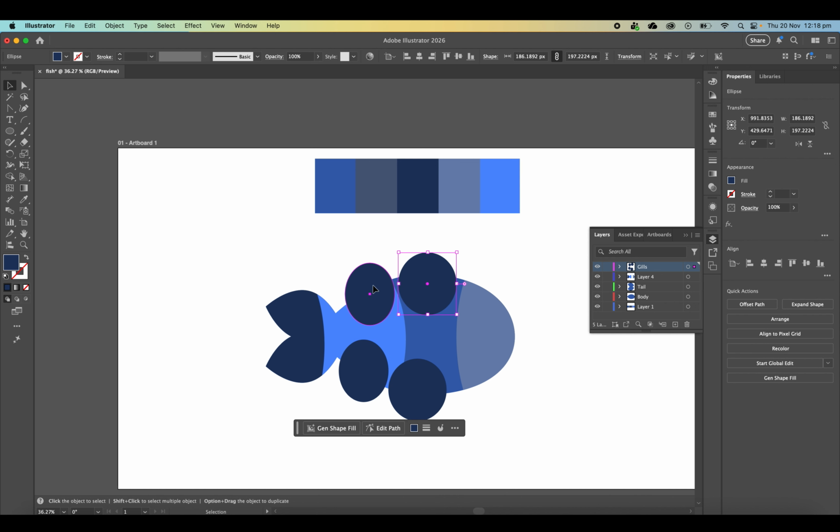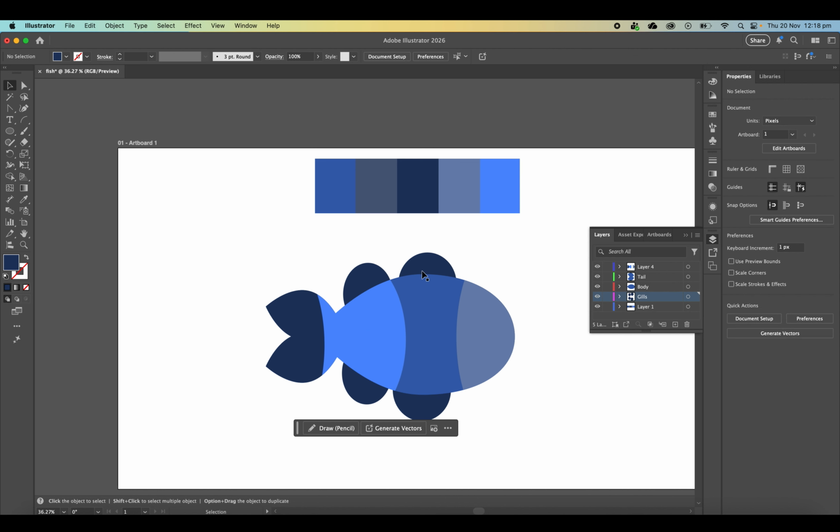Get them roughly in the position you want. You don't have to do 2, you can do more than 2. Once you have them somewhat where you like, you're just going to move this layer. So if you click it, you're just going to move it down below the body layer and it will create that effect like that. So this is what I mean.